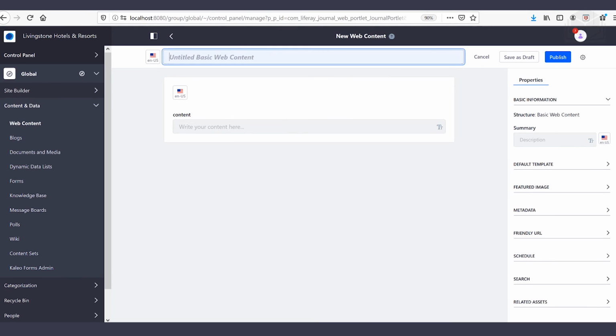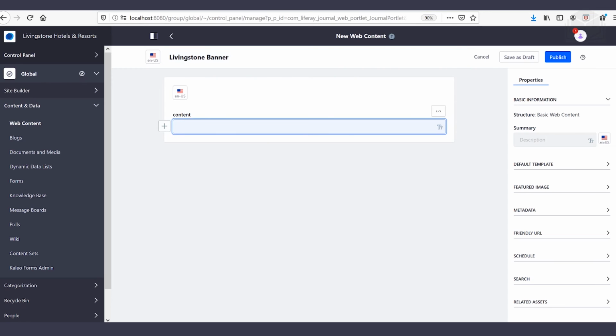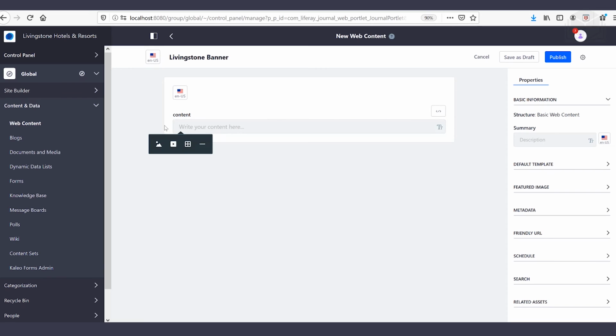Up at the very top, we're going to call this Livingston banner. So this is already there for me. I'll go ahead and utilize the autocomplete, making my life a little bit easier. So we're going to click on the field that says content, and then we're going to click on the plus button here on the left-hand side. You'll see a number of different icons that we're able to use. The icon that we're going to be selecting is this insert image.